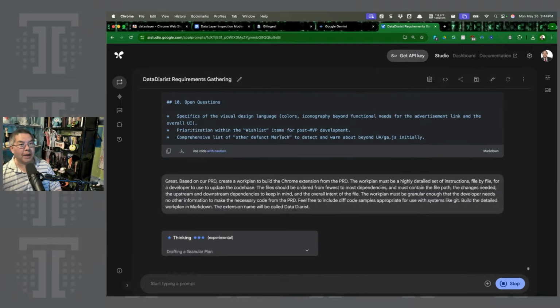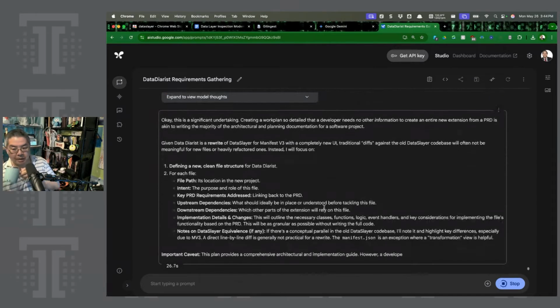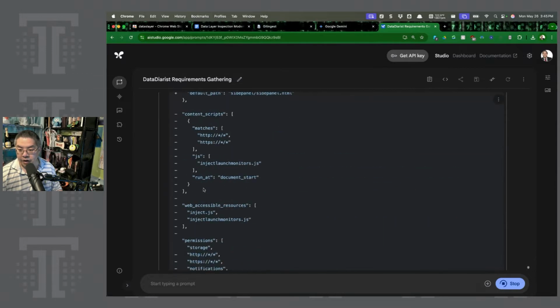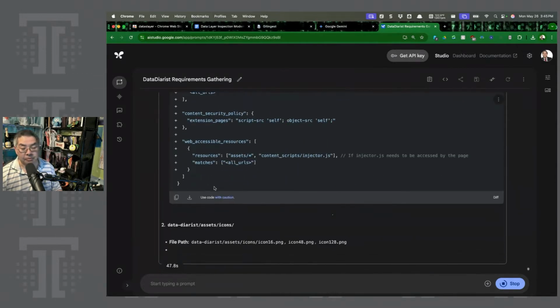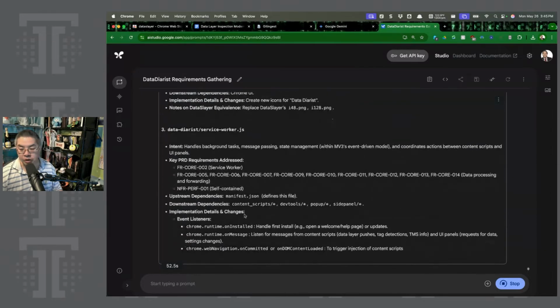If you think of it in terms of management, this is the project manager. And then the small model is the doer, the junior coder on the team that's going to be writing the stuff. So by adding in something like "add diff code samples appropriate for use with systems like Git," we're going to encourage it to try and build using as many samples as possible. You can see in this version now, it's starting to produce the actual code samples themselves, the diffs for our Git version control software.